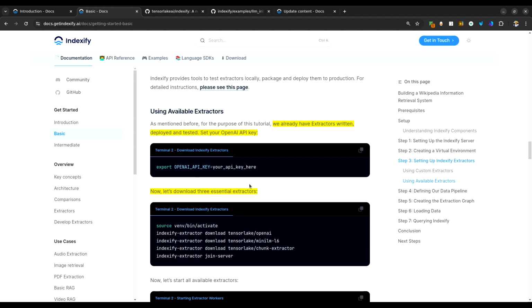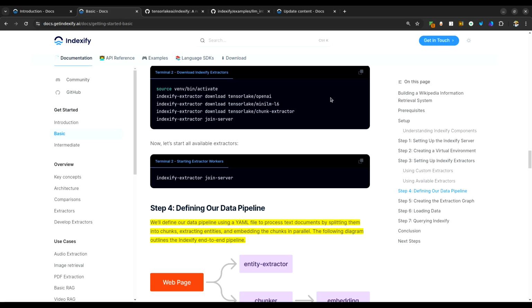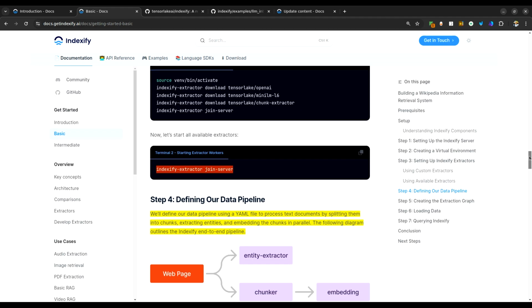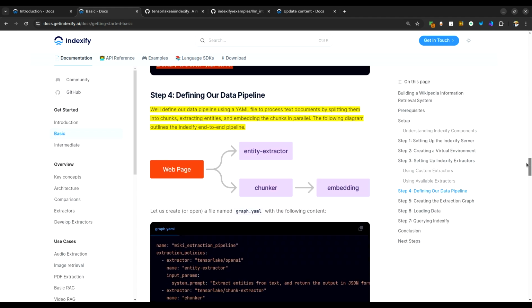So first thing, you export your OpenAI API key, and then download 3 essential extractors. You download them with this command: indexify extractor download, and mention your extractor name. And after you have downloaded all your extractors, let's start all the available extractors by running this particular command, indexify extractor join-server.